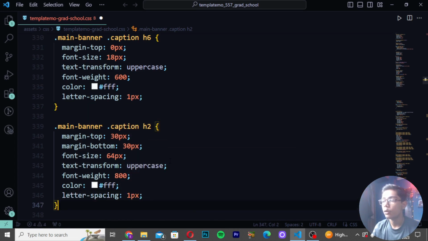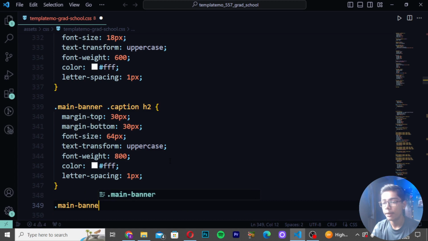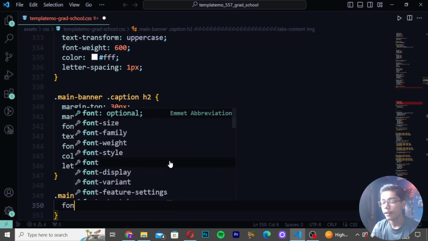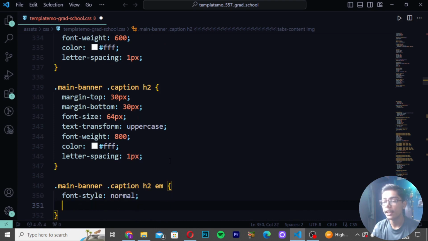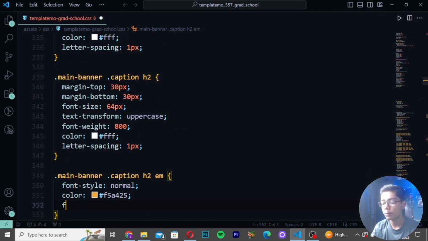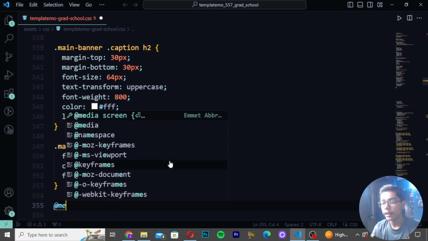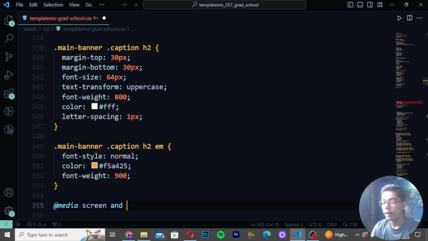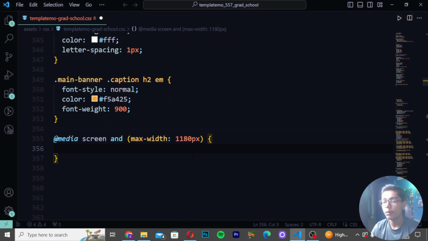Then I will be moving down and create .main-banner, and here I will be writing .caption h2, right here em tag, in which I will normally write font style as normal, and create color as #f5a425 like this. Then you have to move down and create font weight as 900. Then create @media screen, and I will write max width here, because I'm making it responsive like I told you previously also.